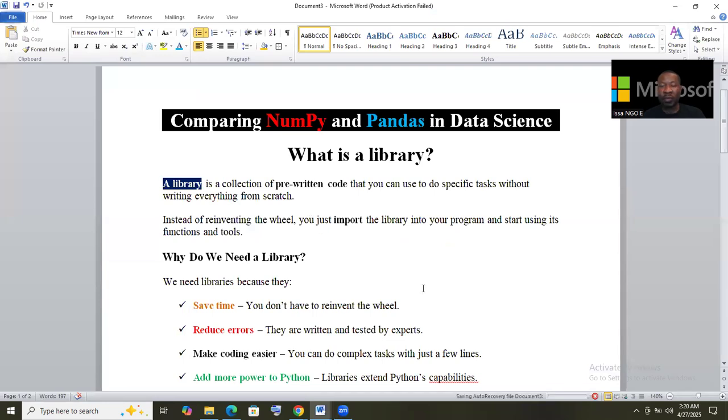So we are going to talk about a library. What is a library, guys? A library is a piece of code written by someone else, like a programmer, right? So a library is a piece of code written by someone else that you can also use in your program.